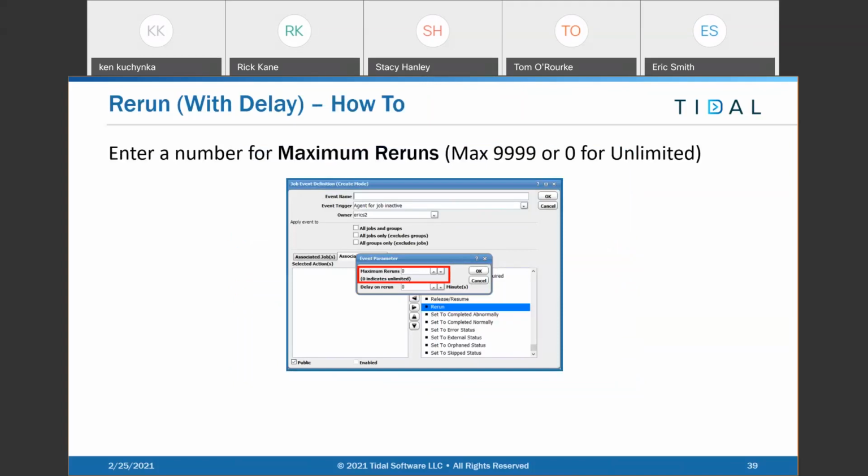When you set up the action, you can specify a maximum number of reruns. The max value here can be set to 9,999, or alternatively, you can specify 0, and that will allow for an unlimited number of reruns until that event trigger no longer hits that condition.